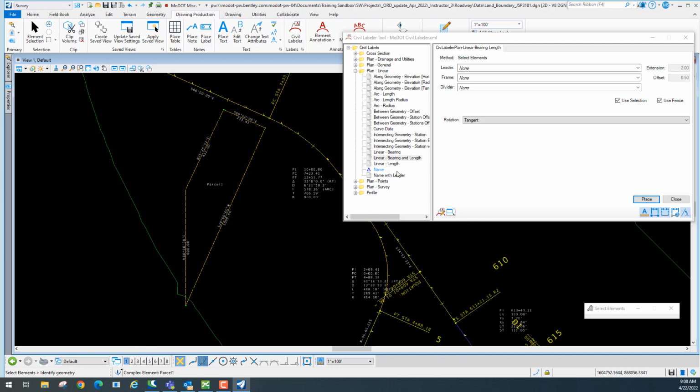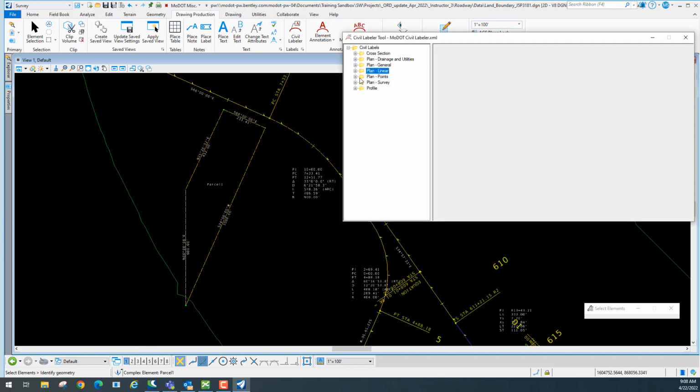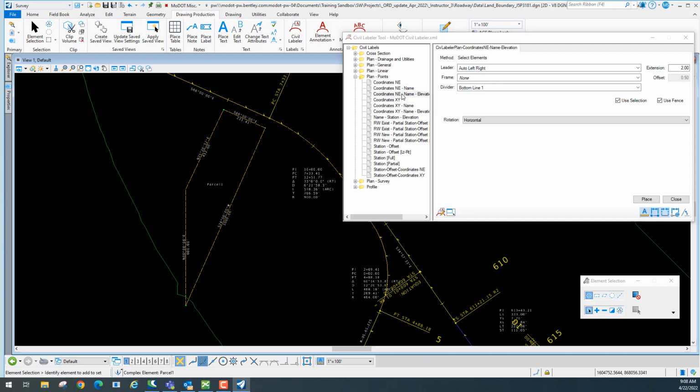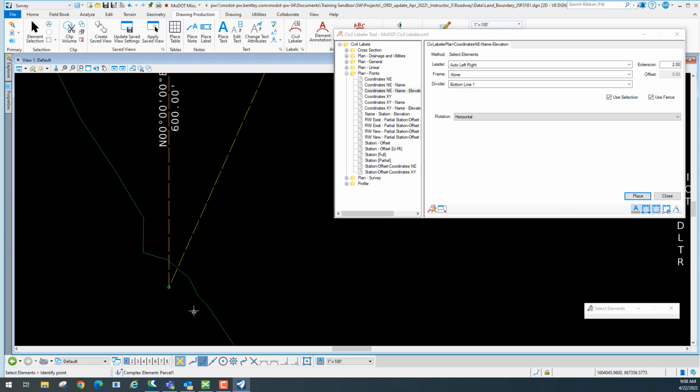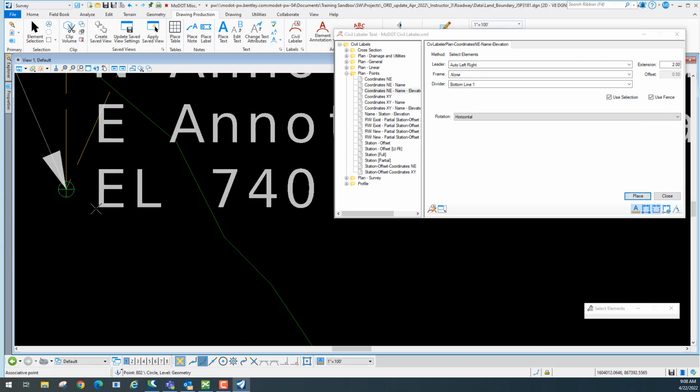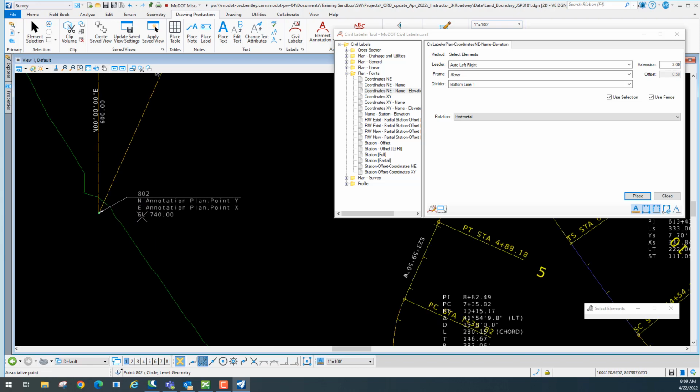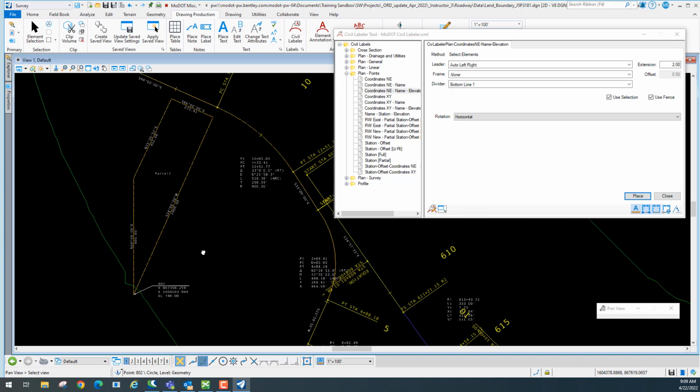There are lots of different ones you can take a look at. If you wanted to look at the plan points, we can do that one. We can do northing and easting, name, or the elevation even. So here's a coordinates: northing, easting, name, elevation. It'll be horizontal, which is what we want. We can place. Let's take a look at this point down here at the bottom. Move that out, locate it, and it gives you the information for those points.